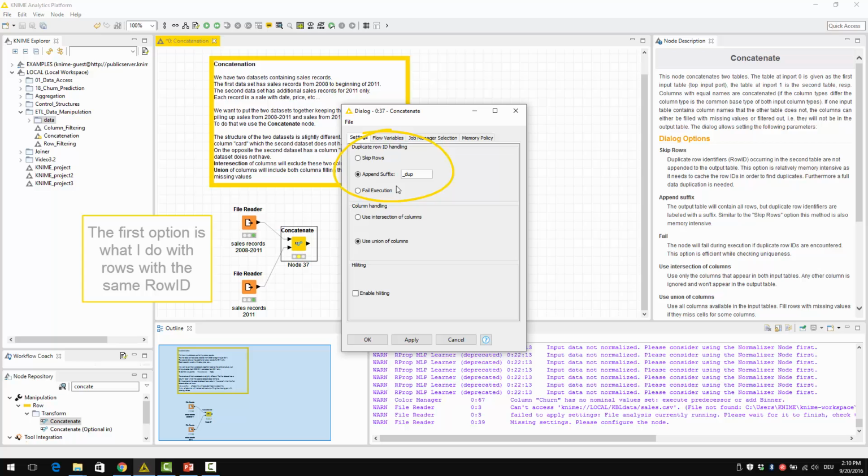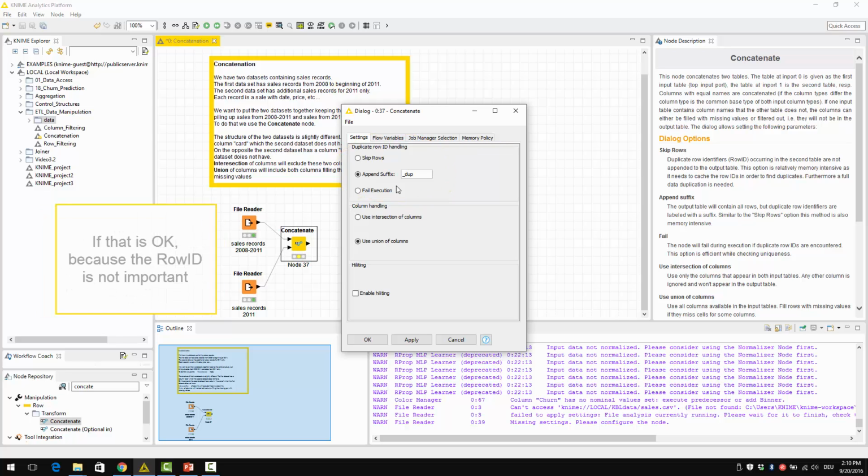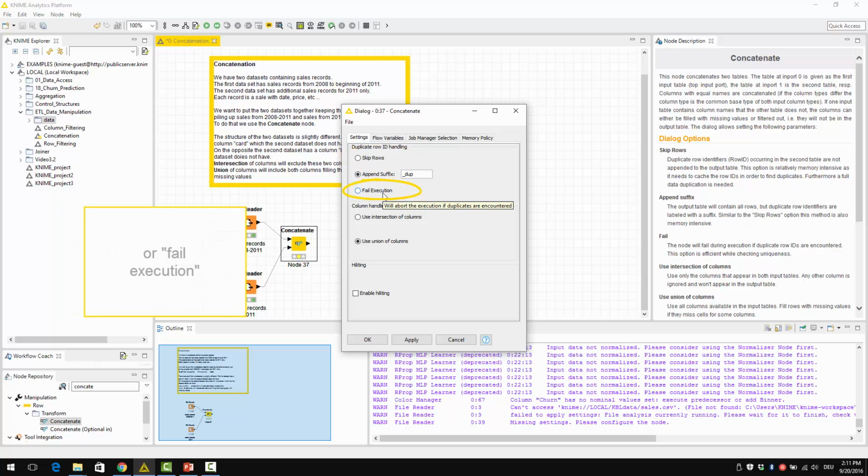The first option is what I do with rows that have the same row ID, a non-unique row ID. Since I use two different data tables, it can happen that some rows have the same row ID. If that's okay, because they come from two different data sets but the row ID is not important, then I just append a suffix. But if that's not okay, because, for example, the row ID is a progressive identification number and it comes with time, then in this case I can say either skip rows because they are duplicate or just fail execution because that's an error that is not supposed to happen. In our case, the row ID doesn't mean anything, so I just append the suffix.